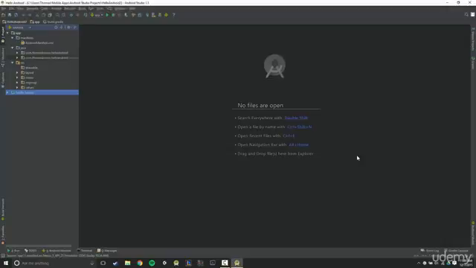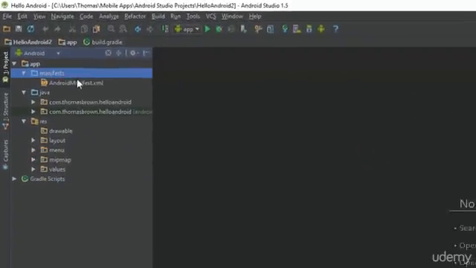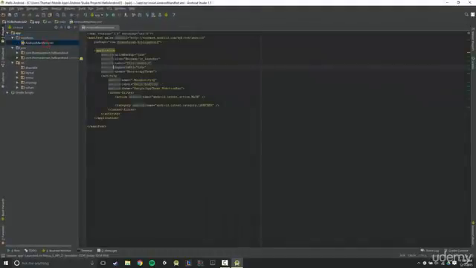In this video, I'm going to be breaking down the Android manifest file for you. So, our manifest file can be found under the manifests folder here, and we click on AndroidManifest.xml. So, what exactly is our Android manifest file?